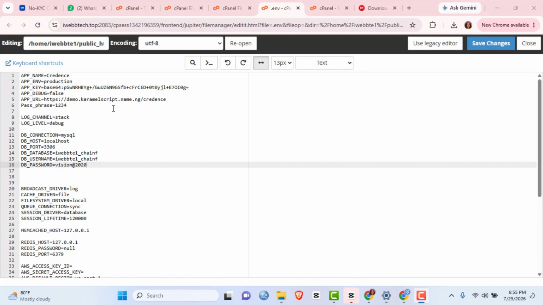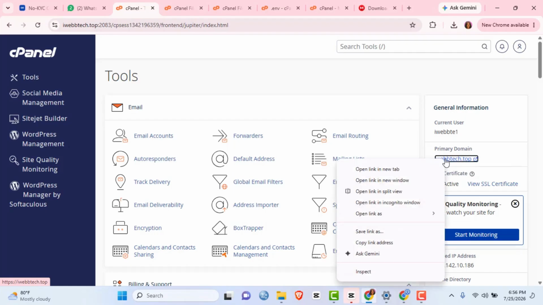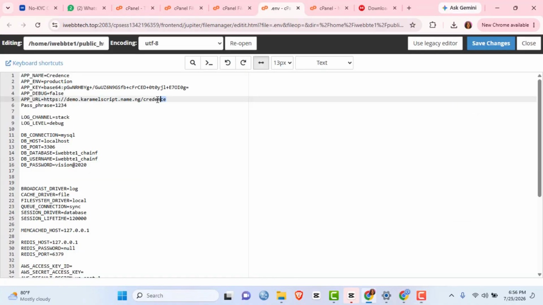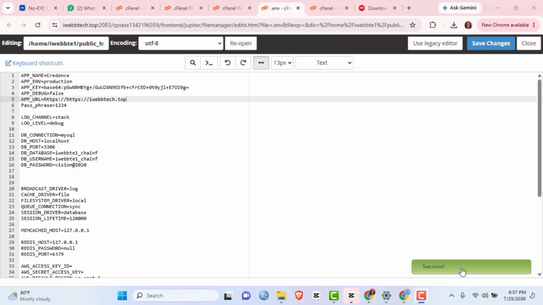So for our app URL, let's enter our app URL. You can also get our app URL from our cPanel home. As you can see, this is mine right here. Let me just copy that, and I'm going to replace it with it. After we've done that, you click on save changes. As you can see, success.